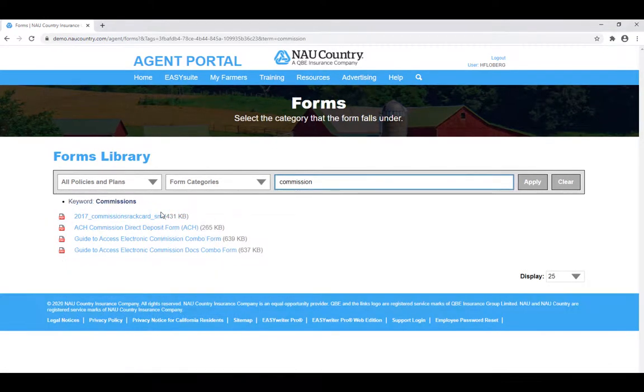The next item that I do want to show you, and you can just come up to the top of the screen here in the search and type in commission and then hit apply. And when you do that, what will come up here is a guide to access the electronic commission documents. I'm going to show you when you sign up for the electronic commission documents, you're able to access your commission documents out on the agent portal versus waiting for them to come into the mail for you. So this is a great way, first of all, to sign up for it, and then it's a guide to how do you find them once you have signed up. So we're going to walk through that here in just a moment.